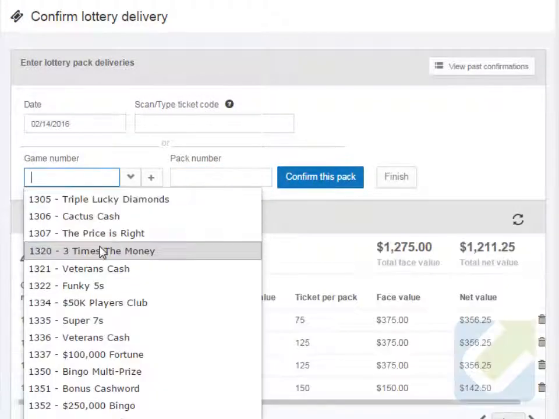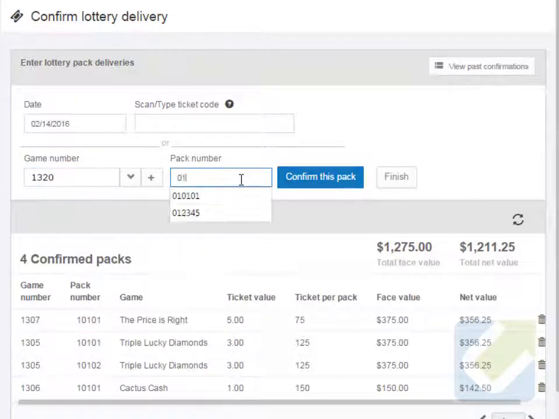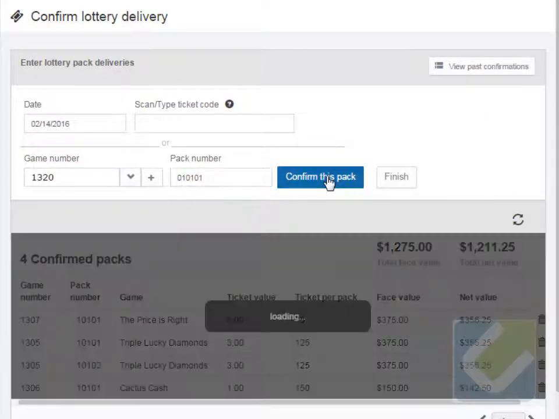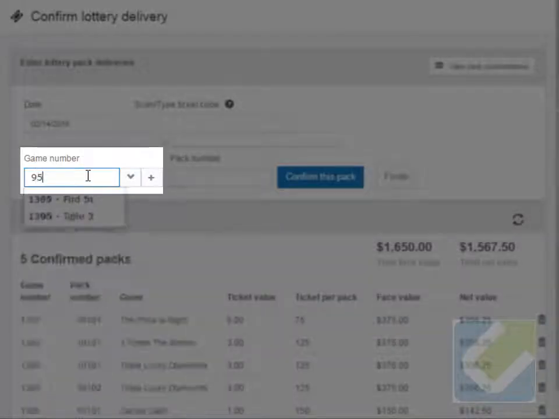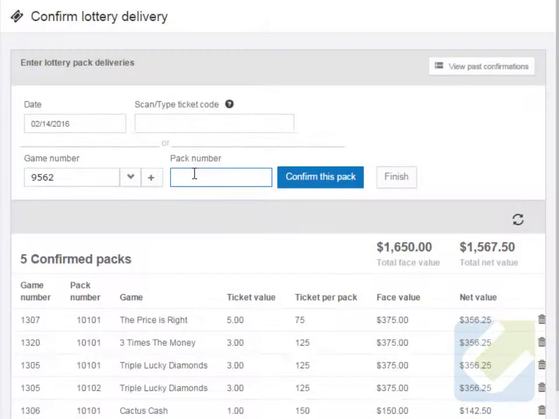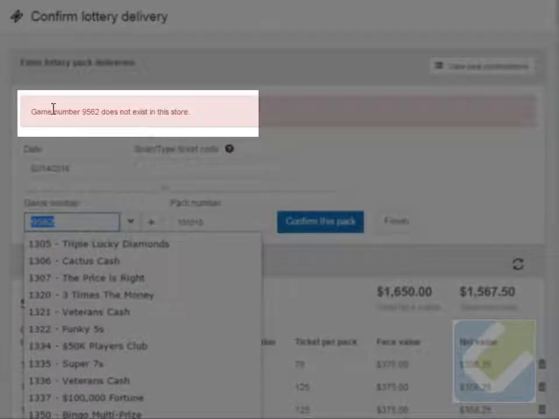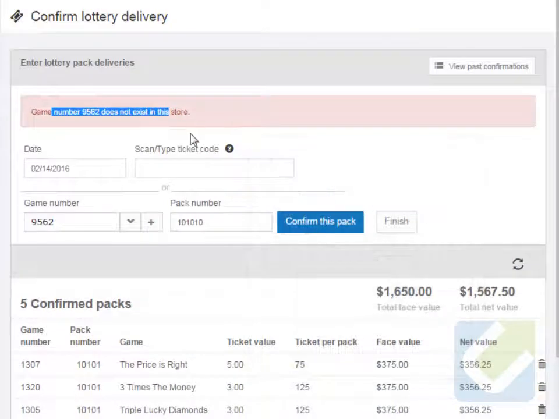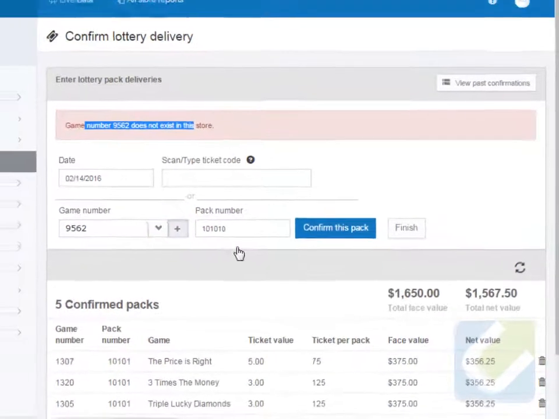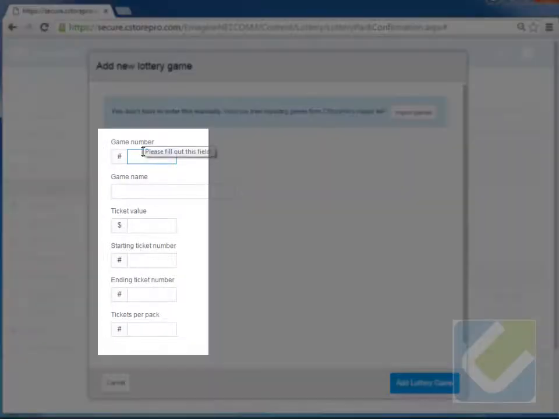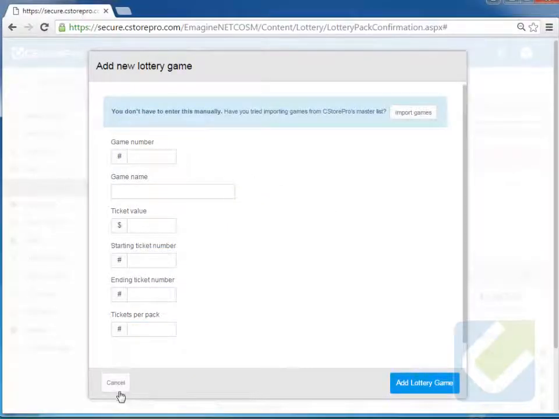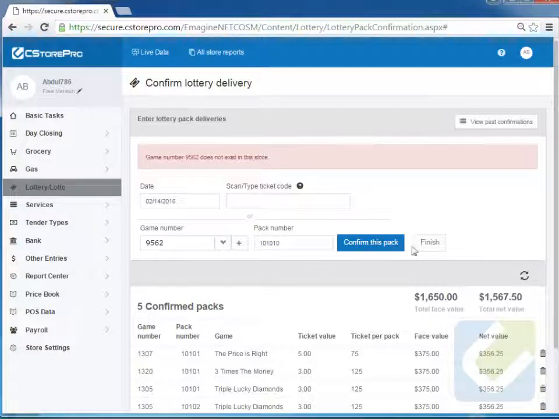We'll just do a few more. Now, one more thing to keep in mind: let's say I enter a random number here, and it is actually a real game in your store. When you try to confirm, you'll get a message that says this game is not available in your store. If that ever happens, you can click on this plus icon and enter the game details: what number, the name of the game, the value, the starting number, the ending number, and then the tickets per pack. That will get that game into your local database. Once you're done, you can just hit finish.